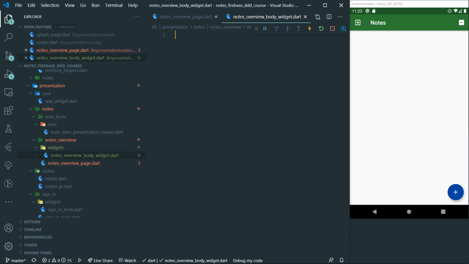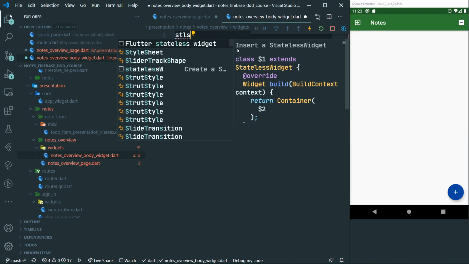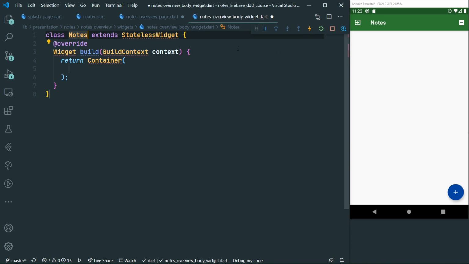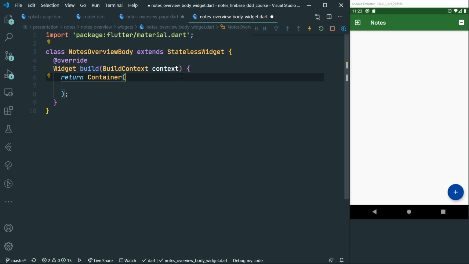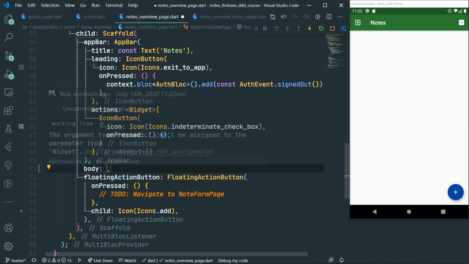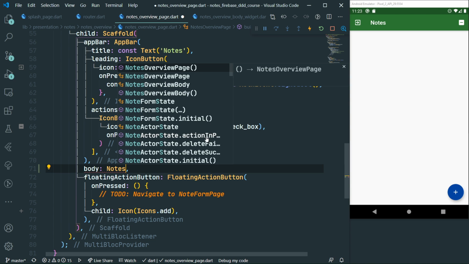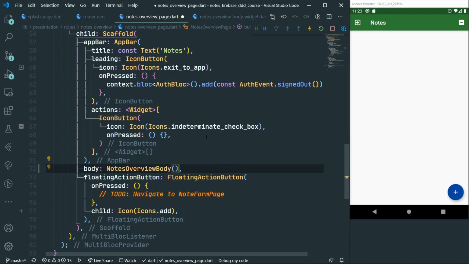And in there, let's just create the widget, right? So it's going to be a stateless widget, NotesOverviewBody. Let's import material.dart, and yeah, so let's get right to it. We are going to put this widget to be the body of the whole page. So let's go to the page and say NotesOverviewBody, just like that. And by the way, as always, you can get the code from the link in the video description to go over it at your own pace.